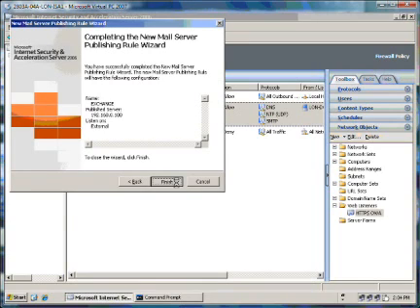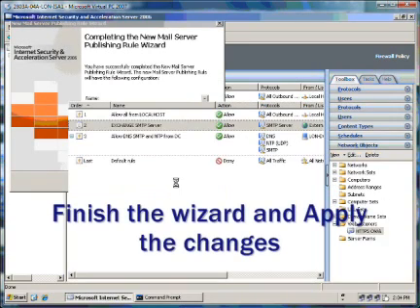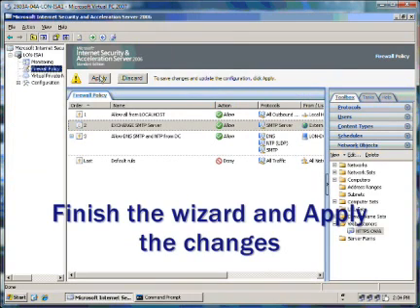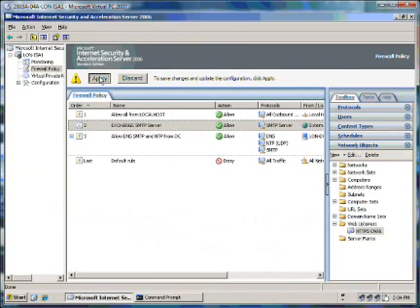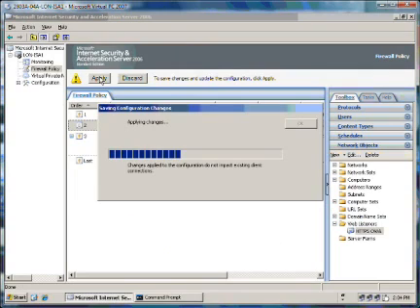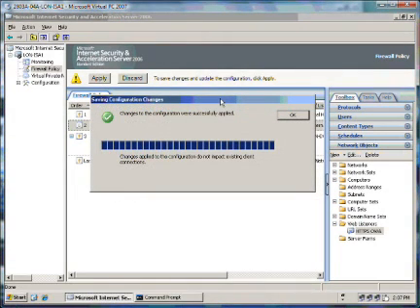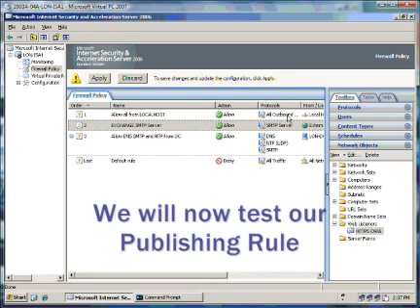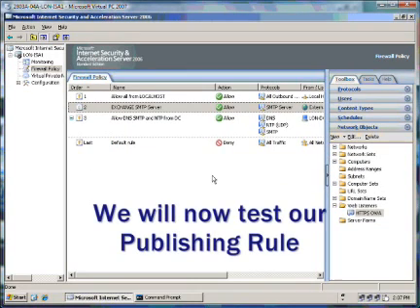And lastly, we will now finish the rule, finish the wizard, and apply the changes. After the changes are successfully applied, it is now time to test our publishing rule. We will use the all-important logging feature in ISA server.